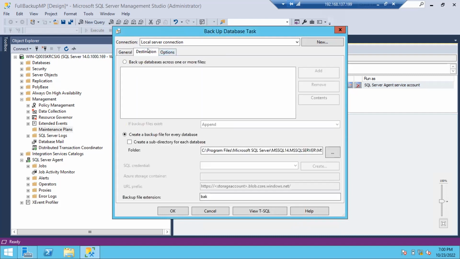Fine, destination: to which location do I have to take the backup? Create a backup file for every database. This is the default path, guys. As discussed, this is our current default path. If you select this one, create a subdirectory for each database. Let me open our default backup path.